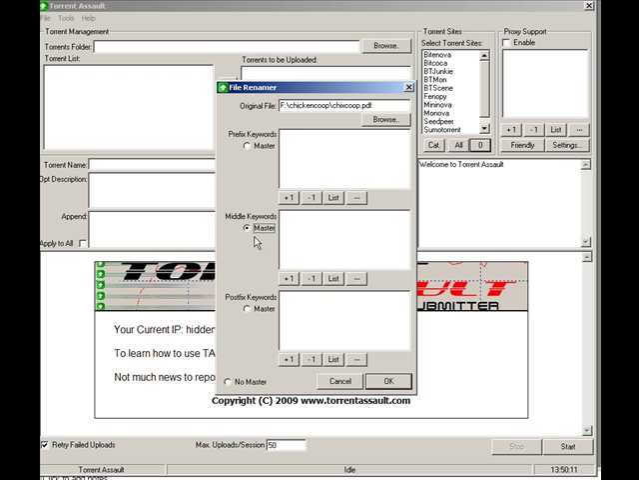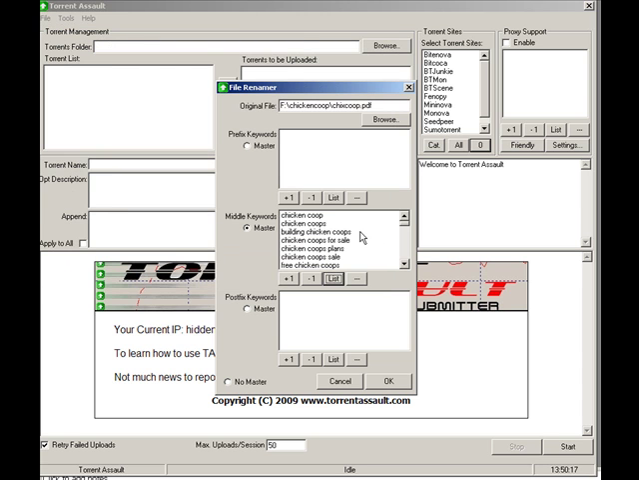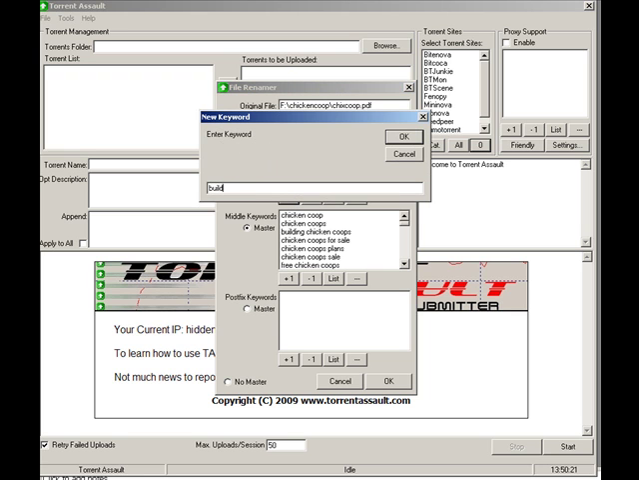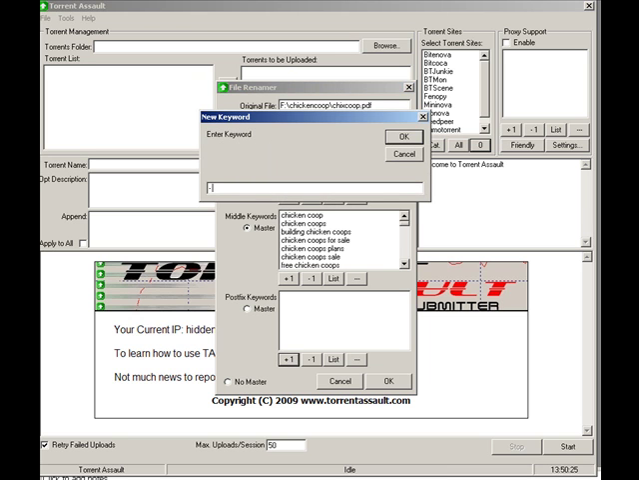My master keyword list is going to be the list that we saved, the chicken.txt. I'm going to prefix with build. I'm going to postfix with step by step how to guide.